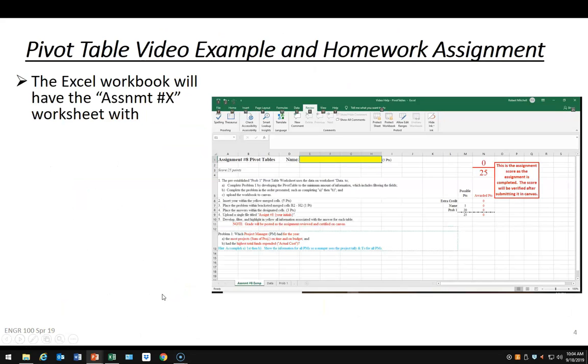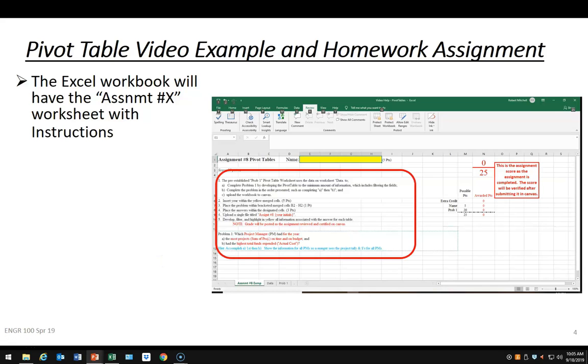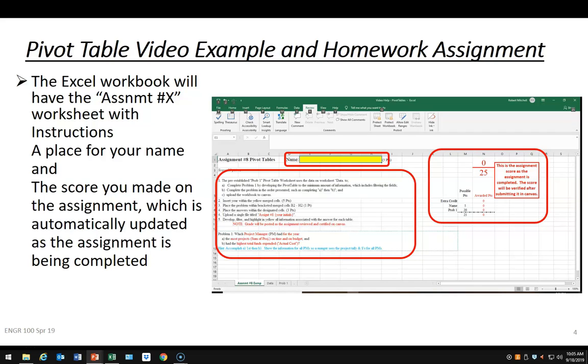Let's take a look at an Excel workbook. The Excel workbook, when you open it, will have an introduction page or an instruction page, and this instruction page will have a section telling you what you're required to do. It will have a place for your name. Your name will be transferred to any worksheets necessary for your name to be shown. And then there's an automatic scoring system.